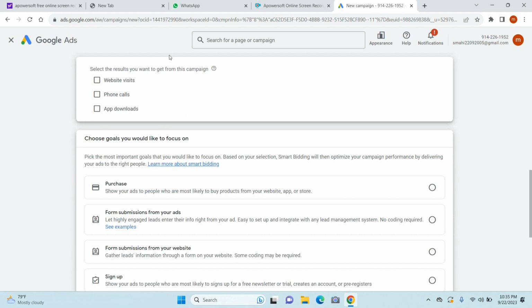Now in here, we need to determine what should happen when someone clicks on our ads. You can select this according to your needs. If you are looking for more website visits, just select this. If you are looking for more app downloads, if you are creating an ad for an app that you want people to recognize and download, just select app downloads, or you can also choose phone calls. I'm gonna choose here website visits.